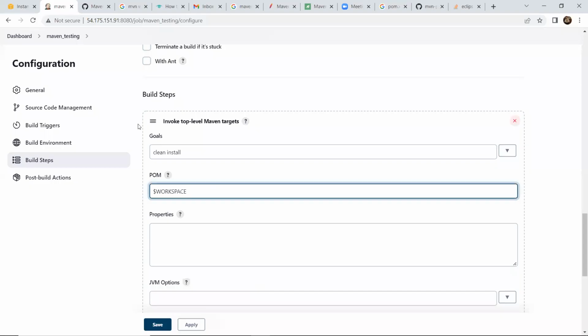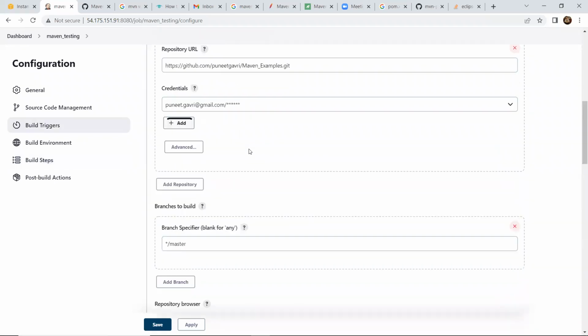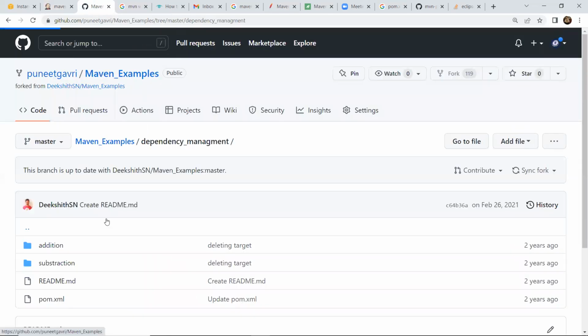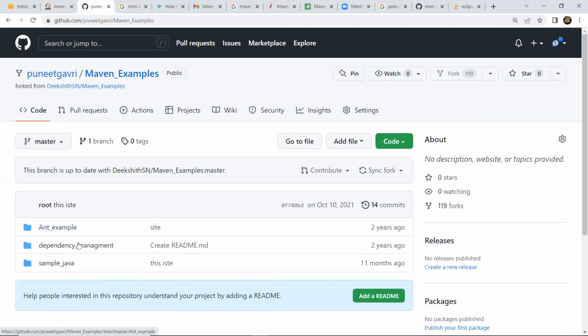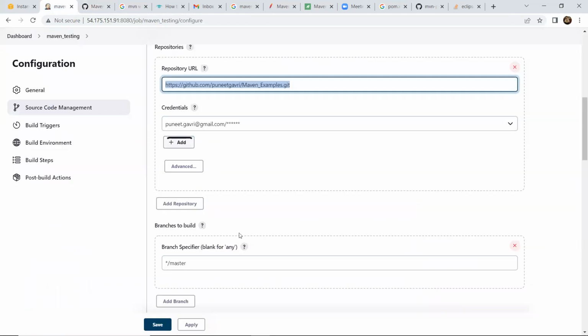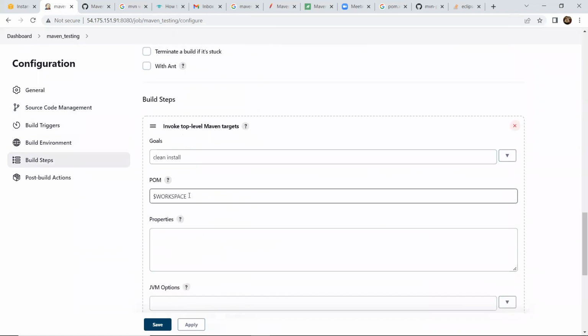Inside Maven testing, what will it see? I have specified this, correct? The HTTPS Maven git example. So inside Maven testing, it will download the whole repository. And what is in my repository? It has three folders: example, dependency management, and sample management. So I have to go explicitly inside dependency management. So here I'll specify workspace. Where is my POM file located? The POM file is located at workspace / dependency management.